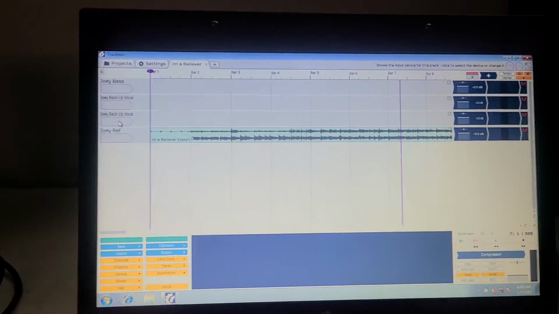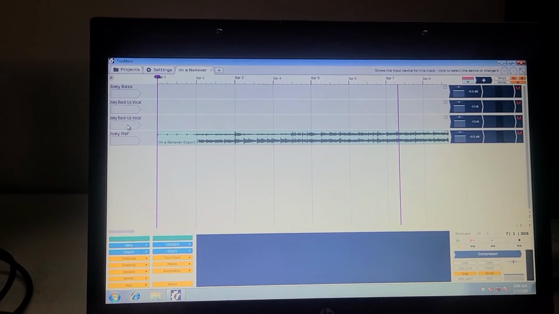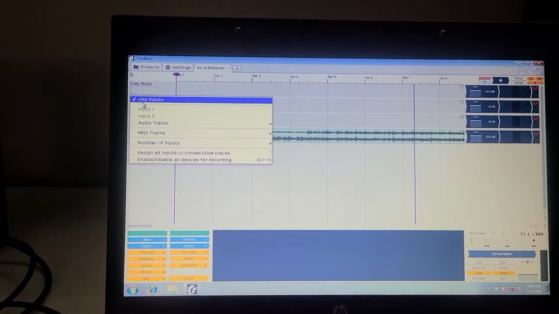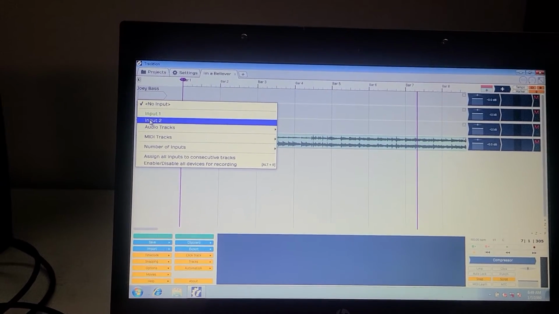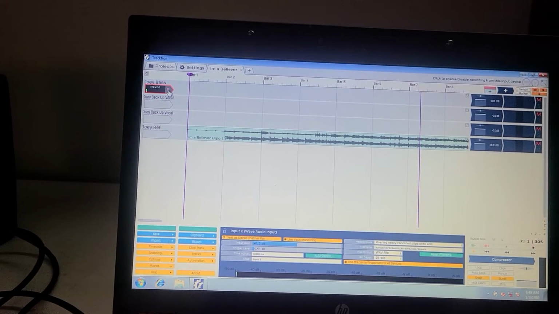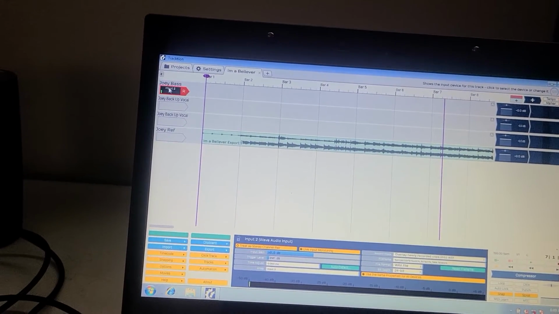Alright, so let's assume you have your microphone or your bass hooked up. In this case, we're going to say bass. I'm going to go to the bass. I'm going to highlight this track. It's going to say input 1 or 2. Let's say you plug your bass in the input 2. You're almost ready. Right here, you have to click this to arm it. When you click this to arm it, that means you're ready to record.